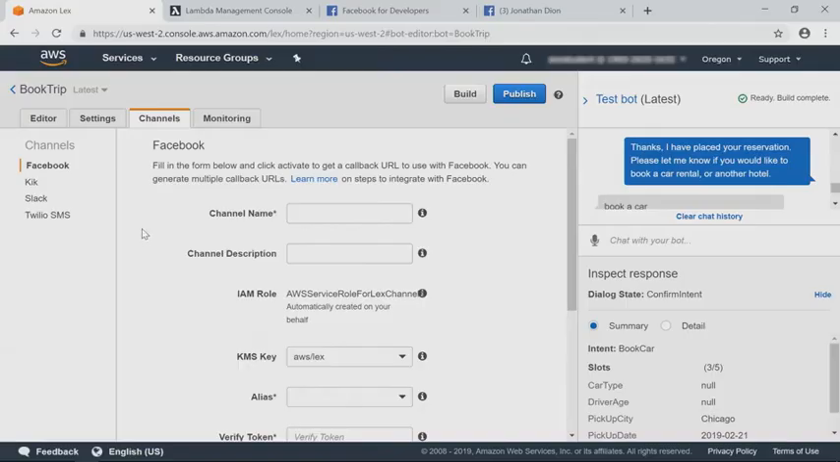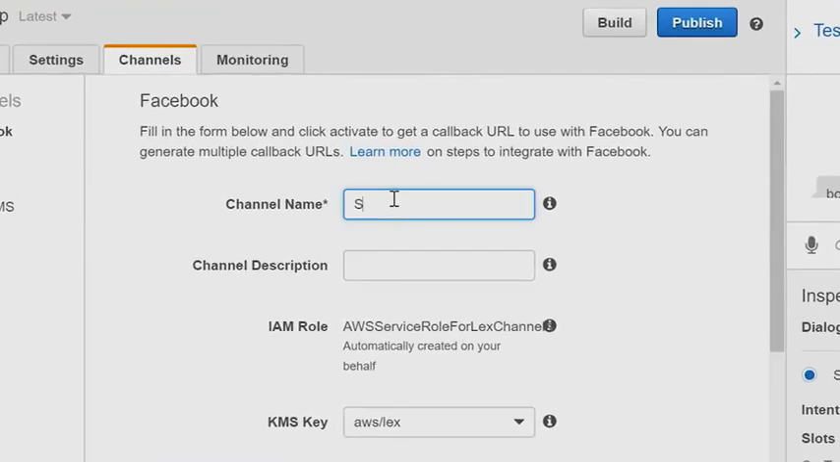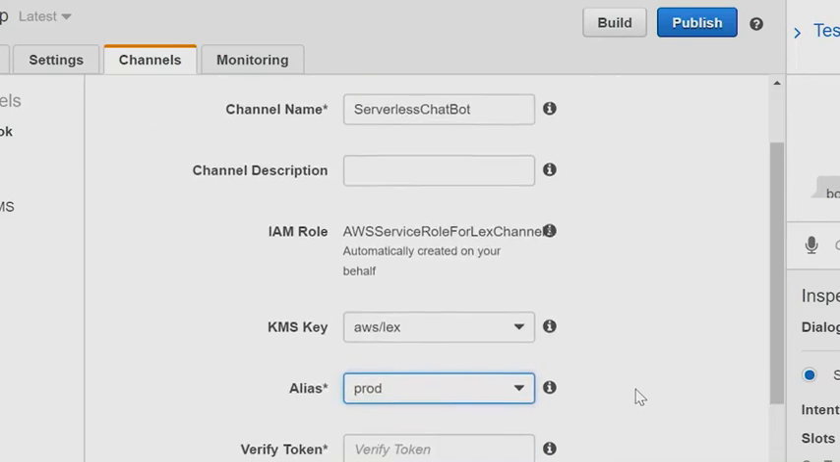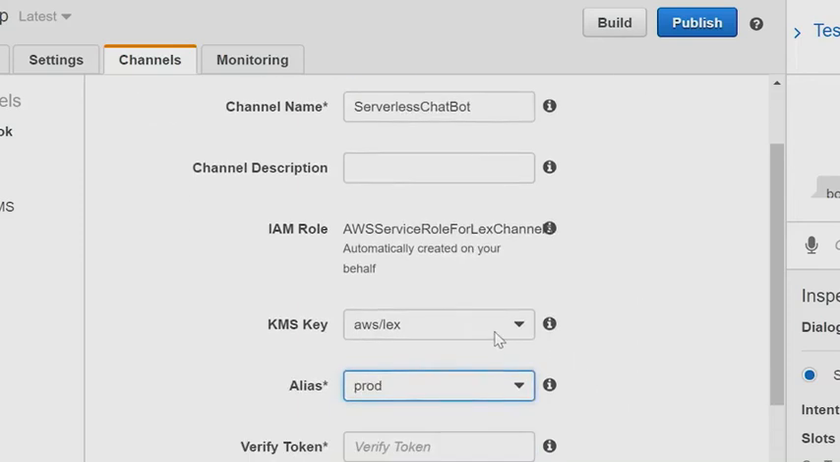First, we need a name. I'll input serverless chatbot. Then, I need to fill which alias I want to associate to my Facebook page. I'll use prod that we've created before. Then, I need to select which key management service key I want to use to encrypt all of the data that I will use below. I'm going to leave it as AWS Lex.